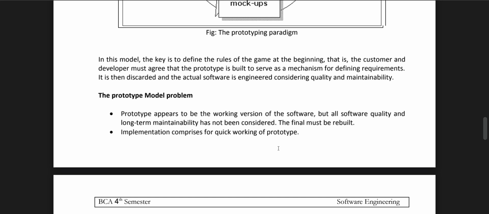The prototyping model's problem: prototypes appear to be working versions of the software, but all the software quality and long-term maintainability have not been considered. The final system must be rebuilt, an implementation compromise made for the quick working prototype.